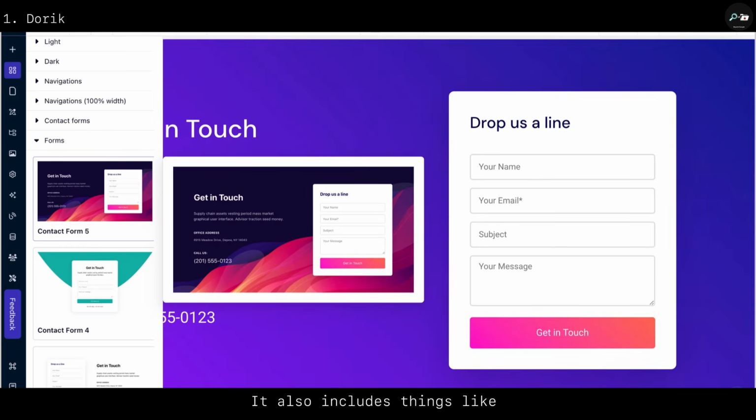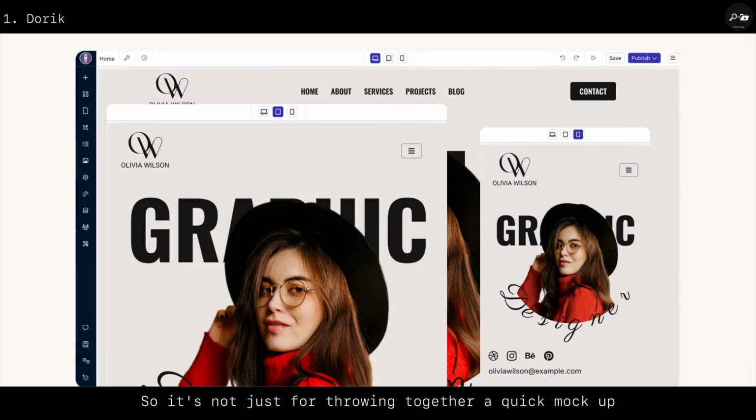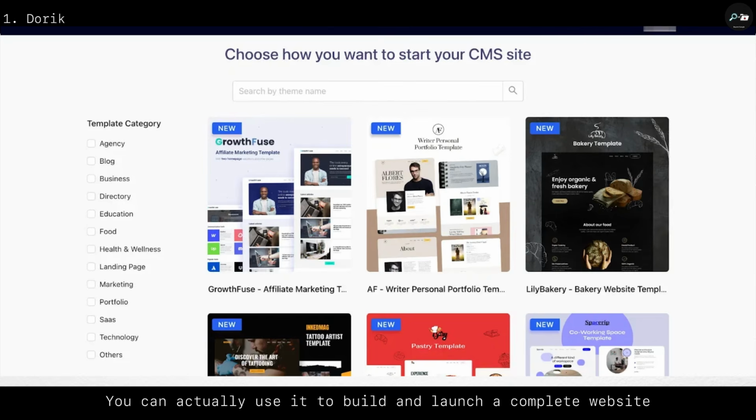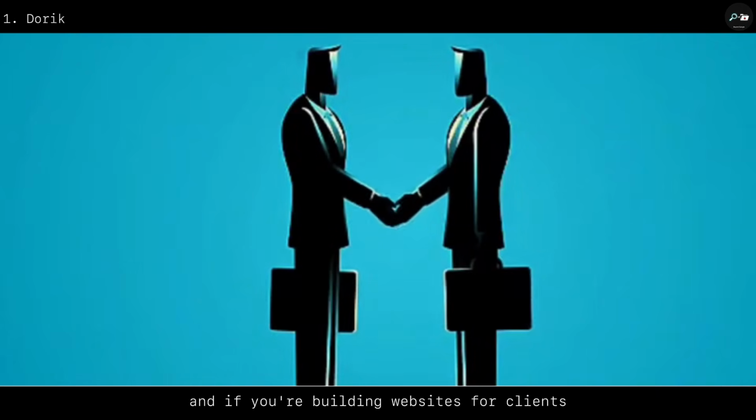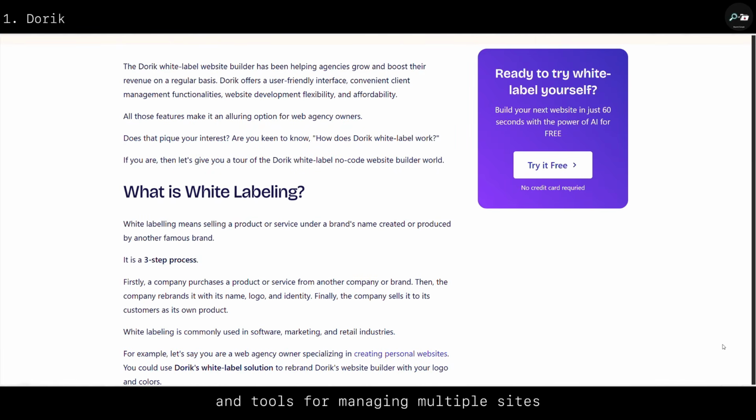It also includes things like forms, CMS, custom domains, and code export, so it's not just for throwing together a quick mock-up. You can actually use it to build and launch a complete website. And if you're building websites for clients, Doric also has white label features and tools for managing multiple sites.